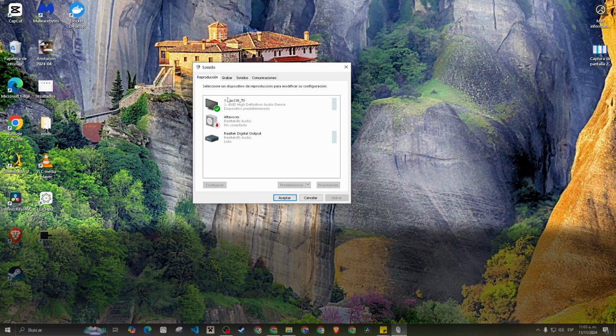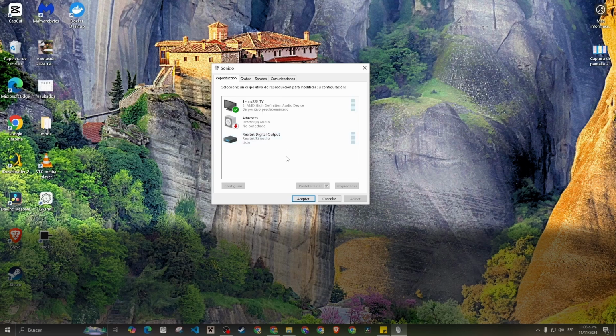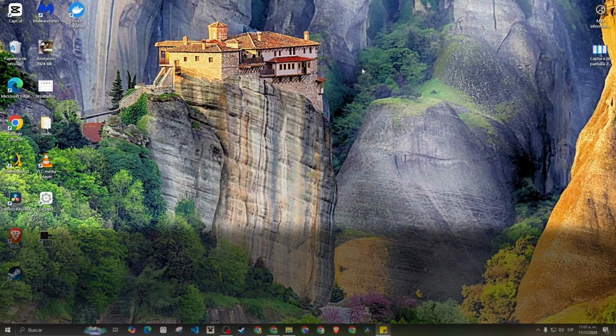If we go to playback, we see this window. These are the audio outputs available on our PC. Here my monitor appears, but my headphones aren't listed, even though they are plugged into the front panel. That's because the front panel is disabled. Enabling the front panel is simple.